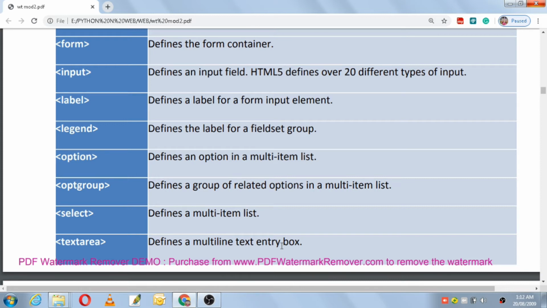So if you are entering only input type is equals to text, I'll get only a single line to enter a name or to enter a title. But if I want multiple lines of text to enter, like a box, then which element will help to do that is text area. Okay, text area will help me to create a multi-line text entry box.